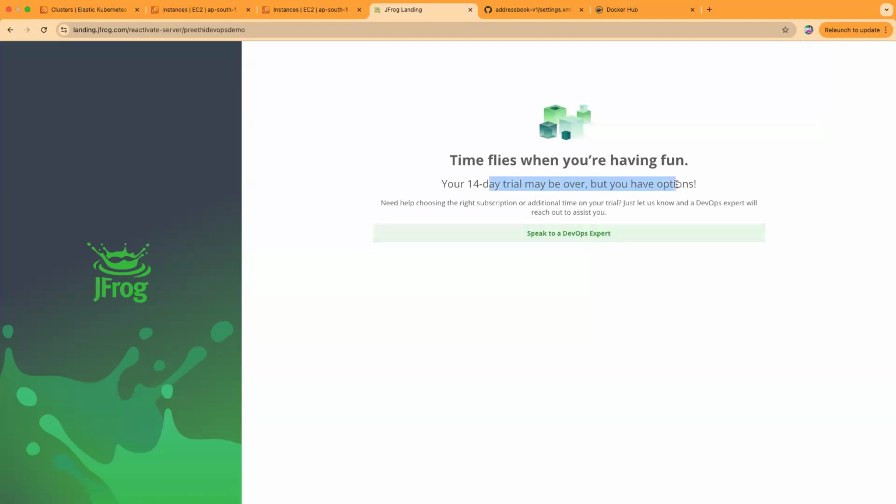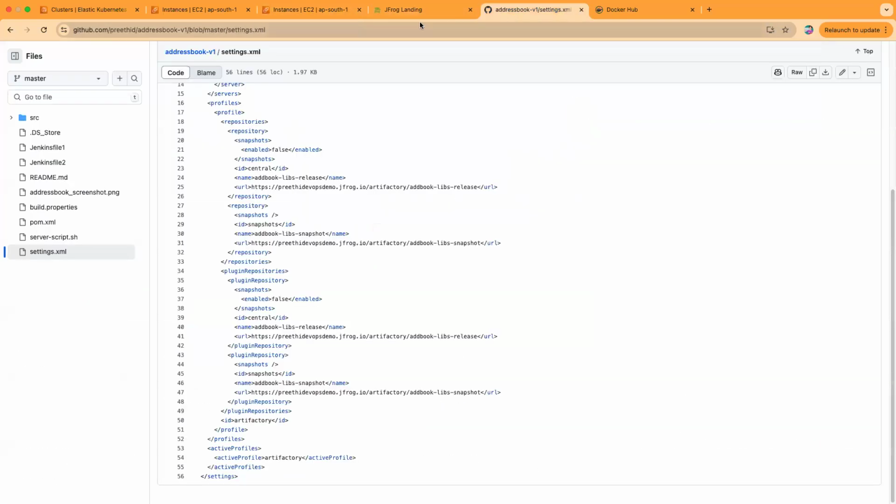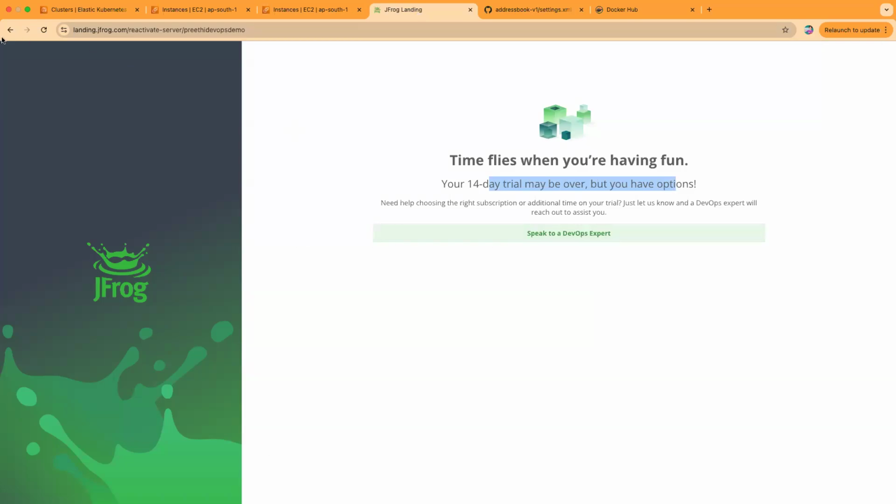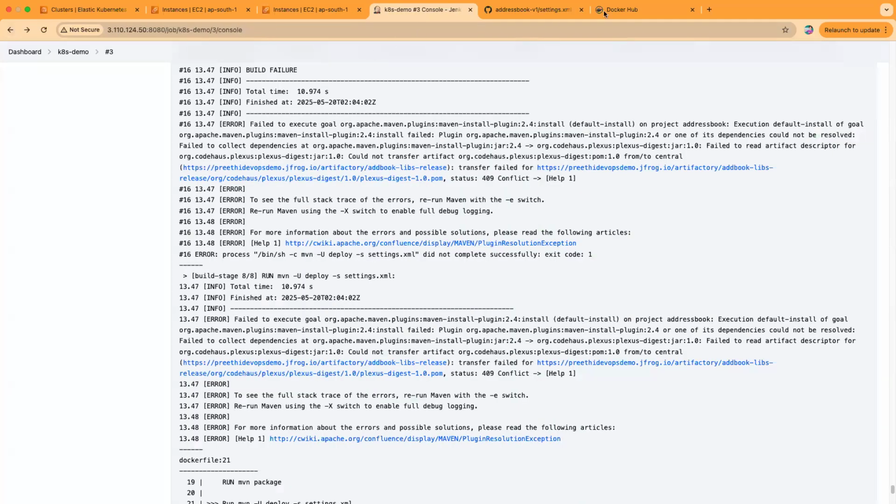Yeah, see, that's the reason. You have to create one more account and fix this. No, the free trial is completed. That's the reason.